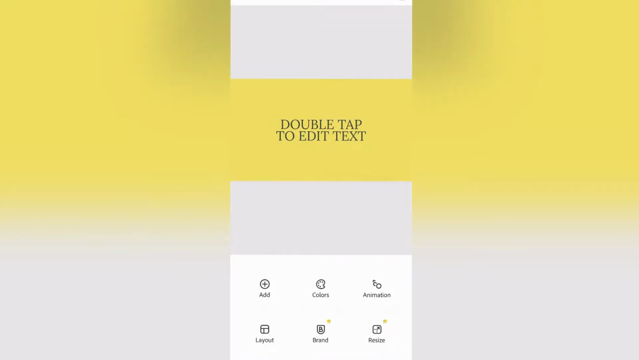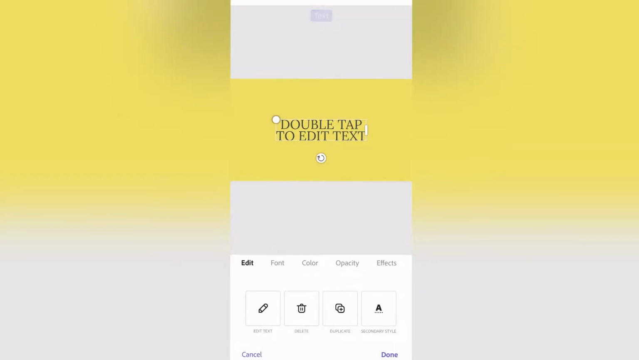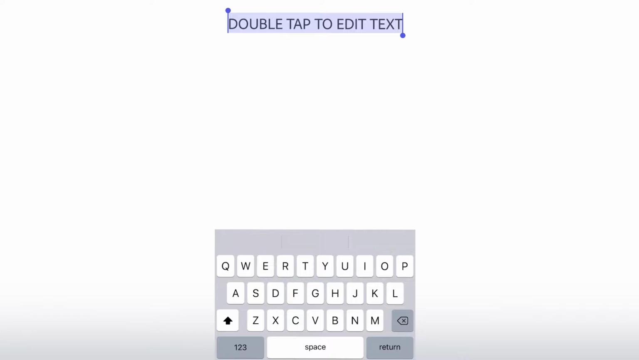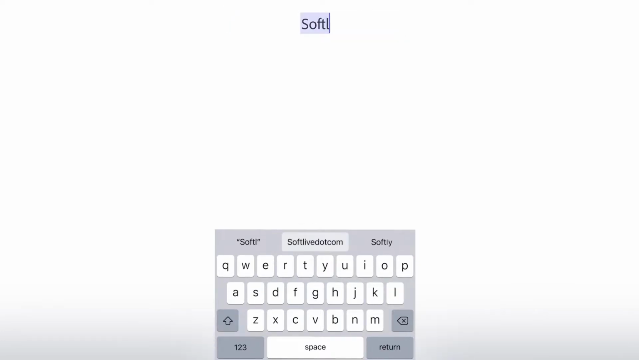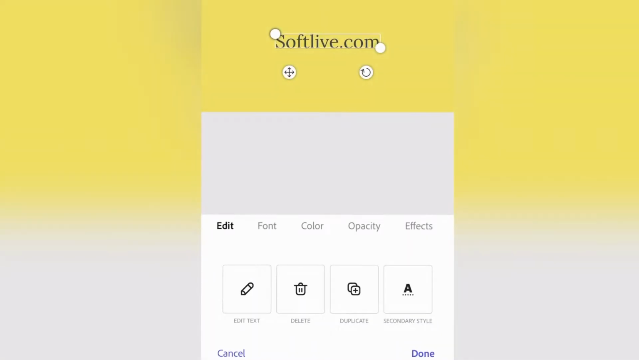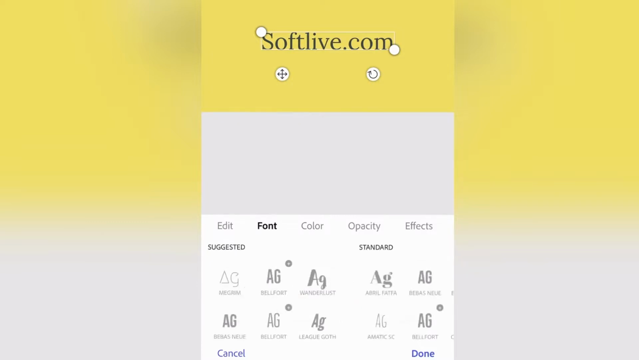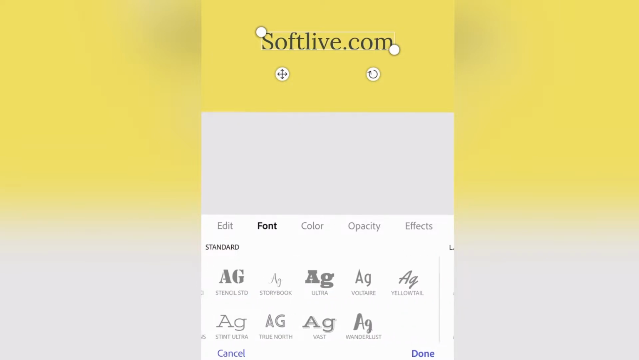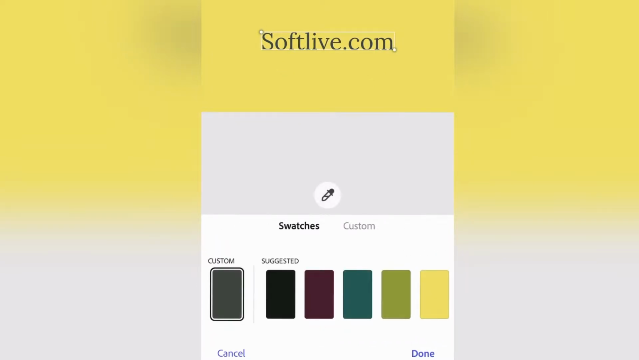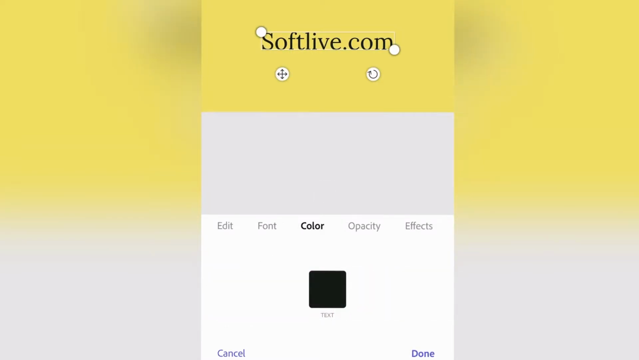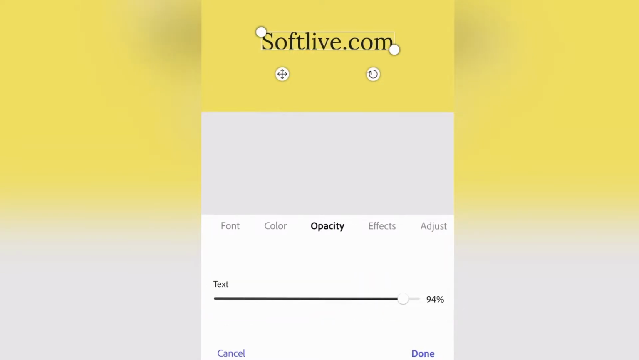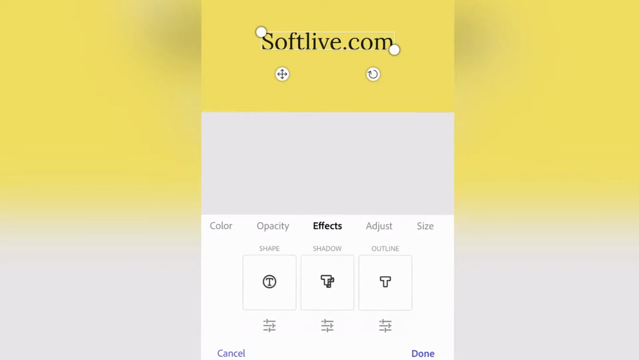So I could basically type what I want on here, softlife.com, right? So I've tapped on this one now. I have the font. I can choose any font from here. I can choose the color of the font, right? And opacity, that's how visible you want it to be. Effects, these are text effects, to show you what you want them to look like.